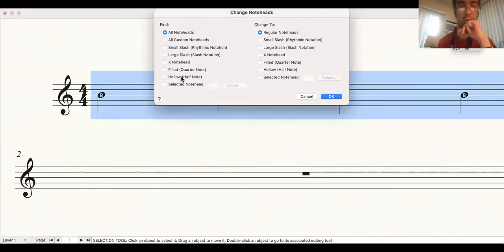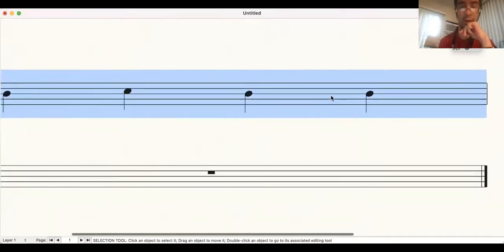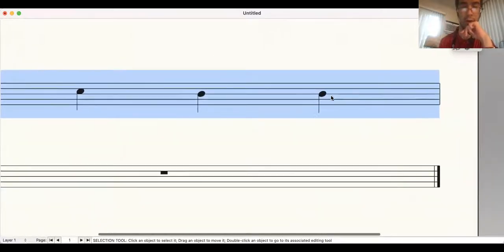So what we want to do is select all note heads. Find all note heads. And then we want to change all note heads to regular note heads. And then once you select it all, click OK, and then you see the alpha notes are gone, and you are back in business with regular note heads.